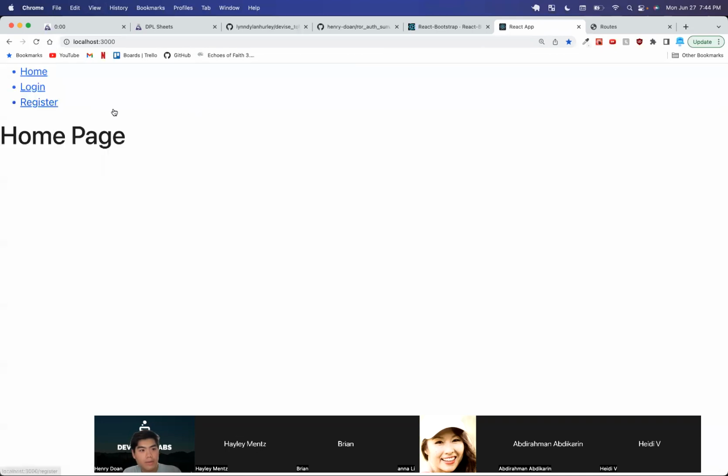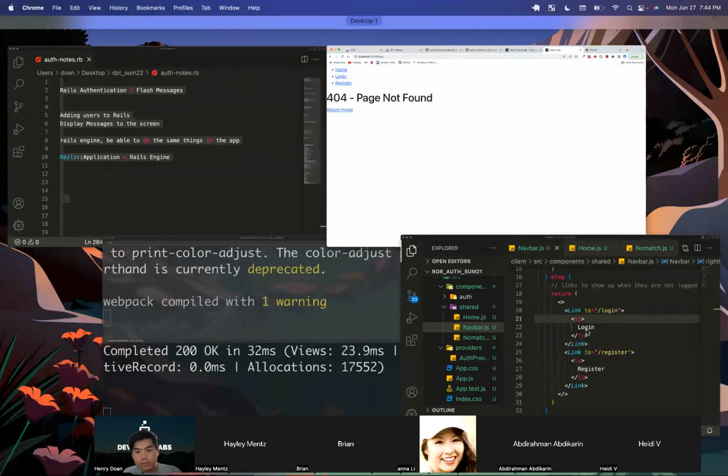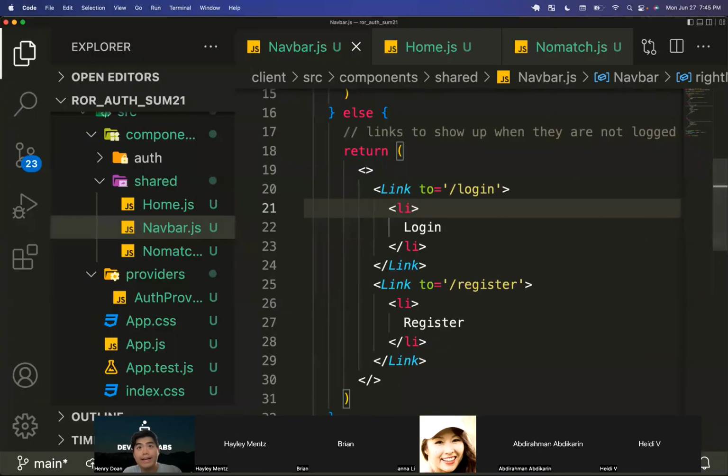So now if we refresh the page, it should give us some navigation, and that's correct. It does take us to the login and register, but we haven't defined those routes yet. So that's why it didn't do those routes for us. Let's work on that next. It's going to be the login page and the register page.